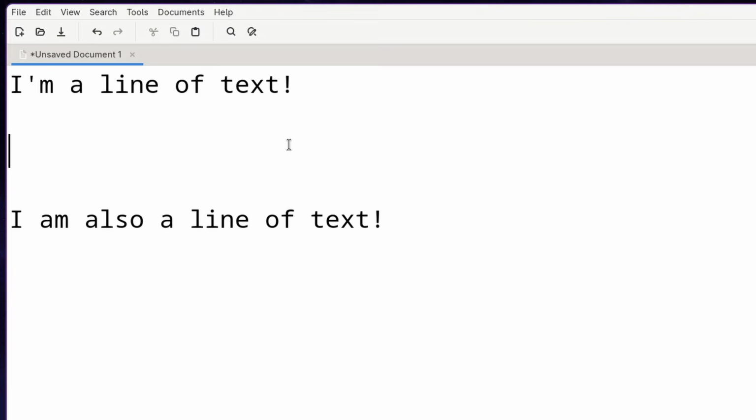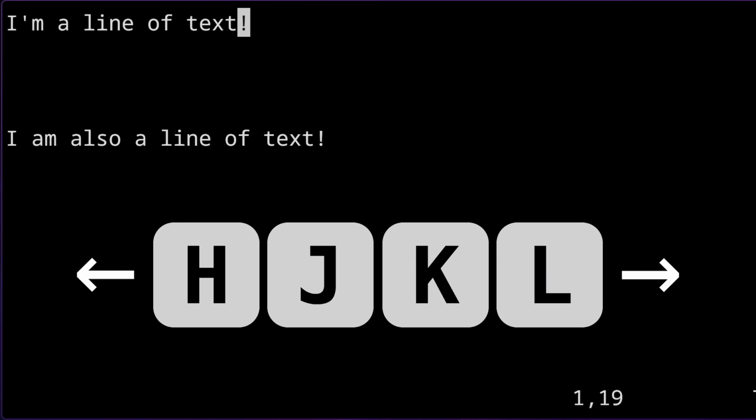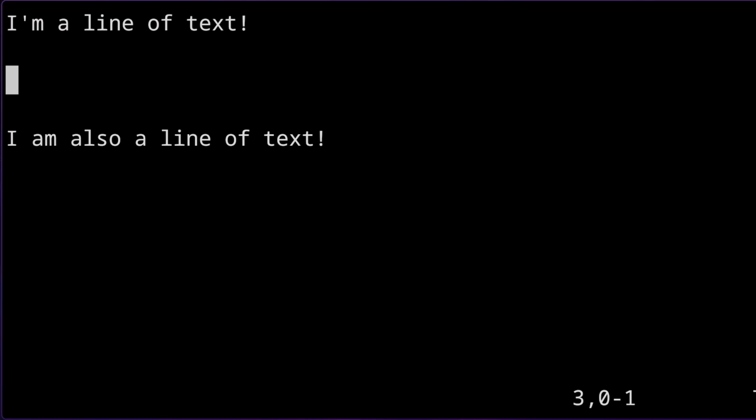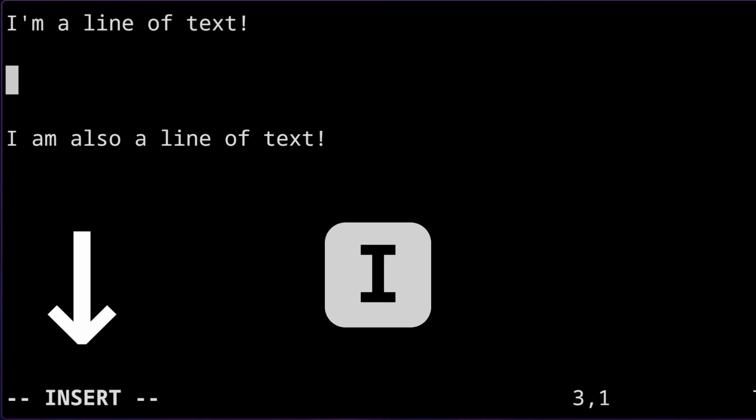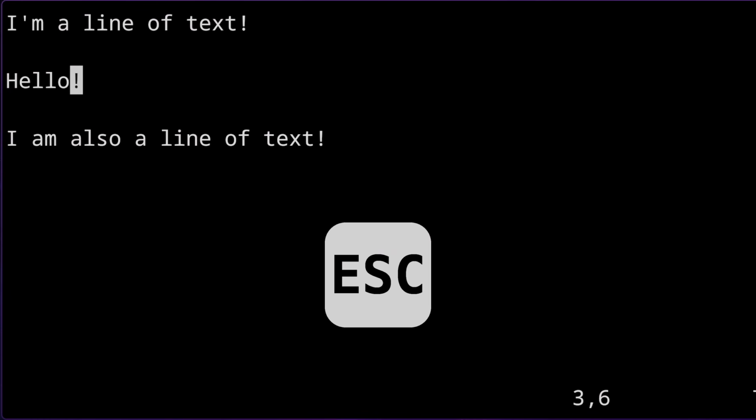In a typical editor like Notepad, you move the cursor around by clicking or using the arrow keys. Then you just start typing wherever you are. But in Vim, you move your cursor around using a set of keybinds that come out of the box. For example, H and L move the cursor left and right, while J and K move the cursor down and up. Once you get to where you want to type, you first have to press I to go into insert mode. You start typing, and once you're done, you press escape to go back into normal mode, where you can now move your cursor around again.